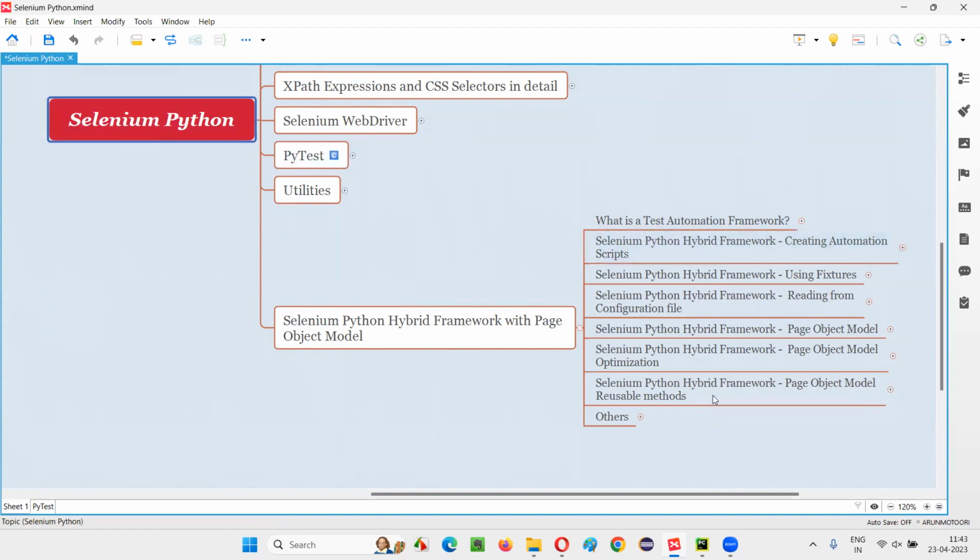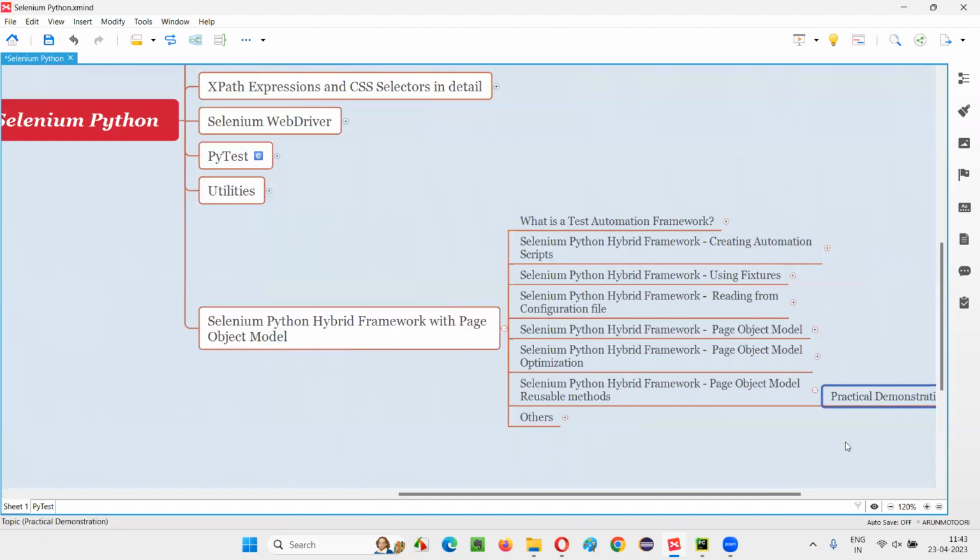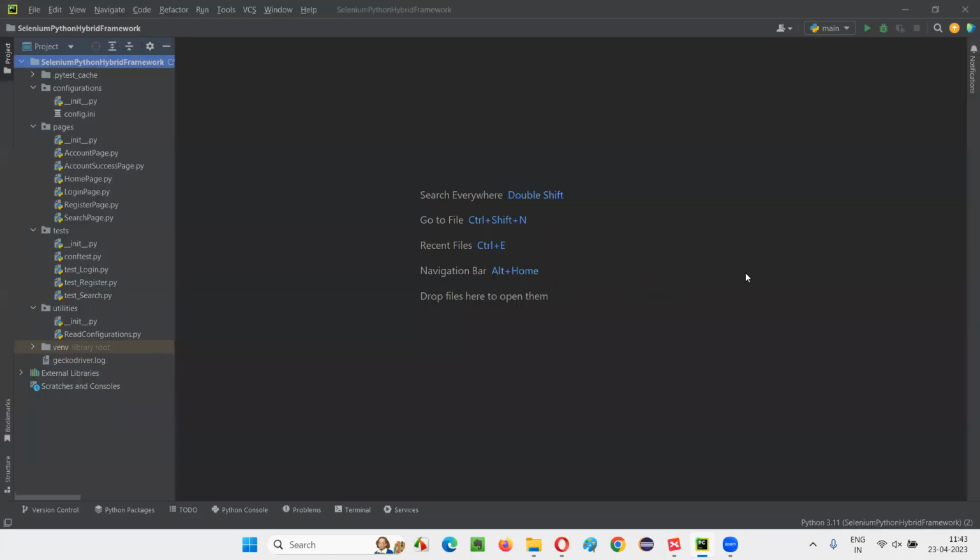In this session, we are going to continue creating the hybrid framework where we are going to create some reusable methods in this page object model. So let's get started with a practical demonstration. For that, I'll switch to this PyCharm IDE.